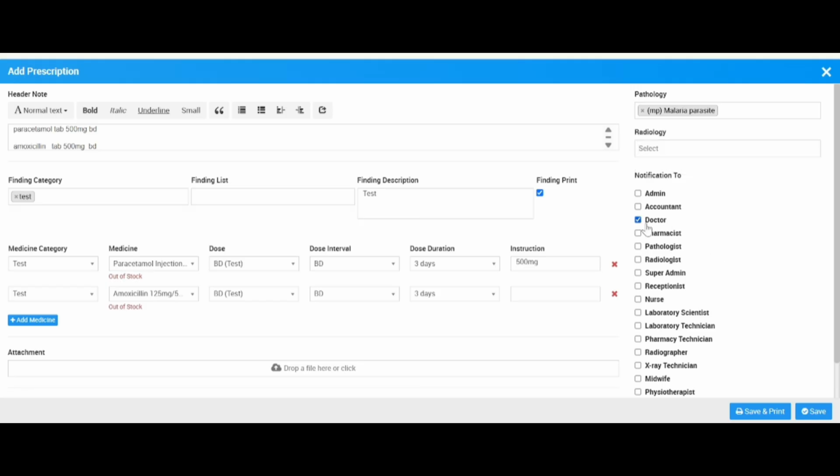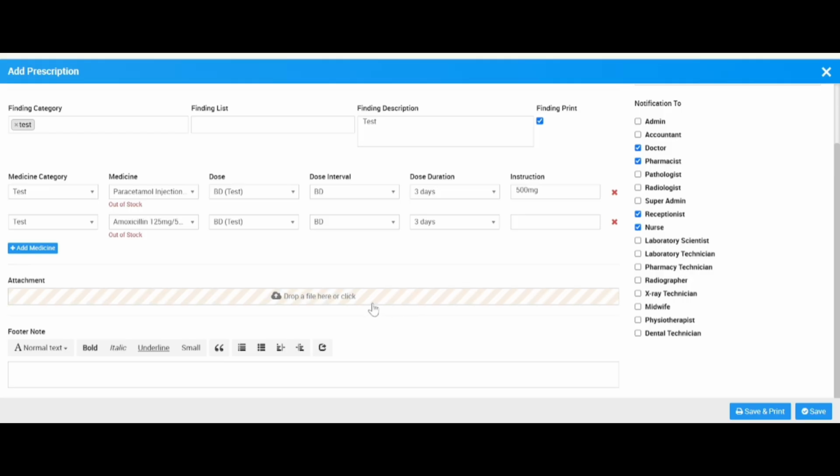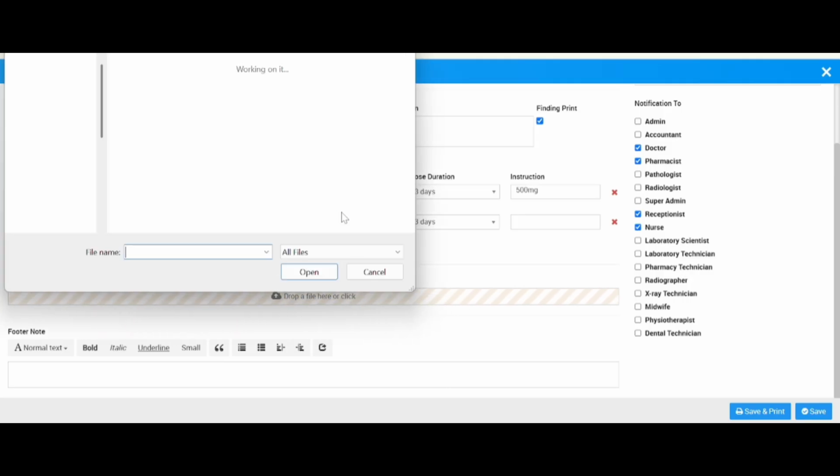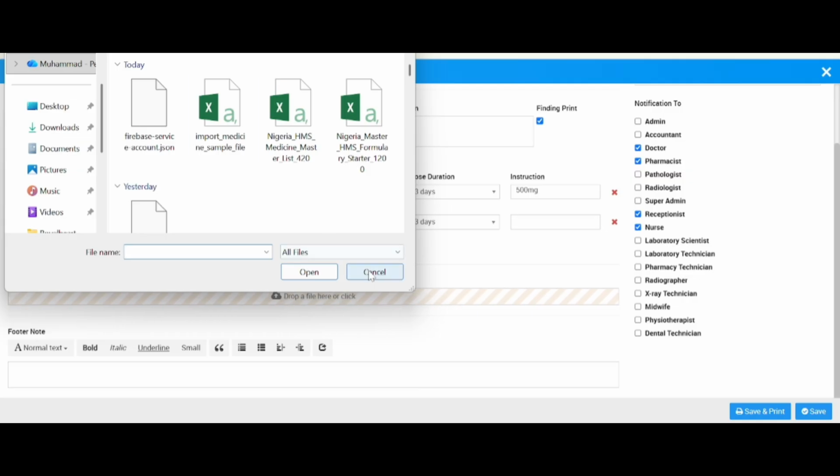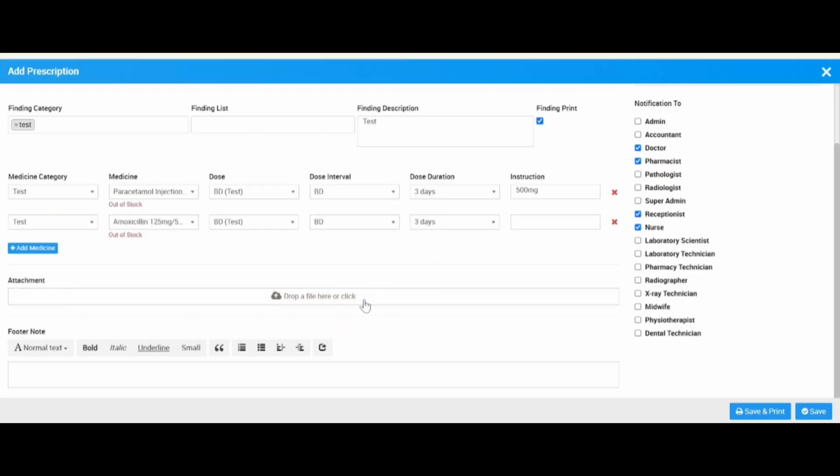So here, doctor, you want to notify doctors about this prescription. Pharmacist, you notify them. Let's say you want to notify the receptionist or the nurse. You choose all the people you want to notify that you have done this. If you have anything that you want to add, you can just click here and add a file, an image or whatever. You add it, and it will appear here. Maybe an x-ray exam, you can add it. You can write the report of the x-ray exam here. Just write normal findings or something like that.